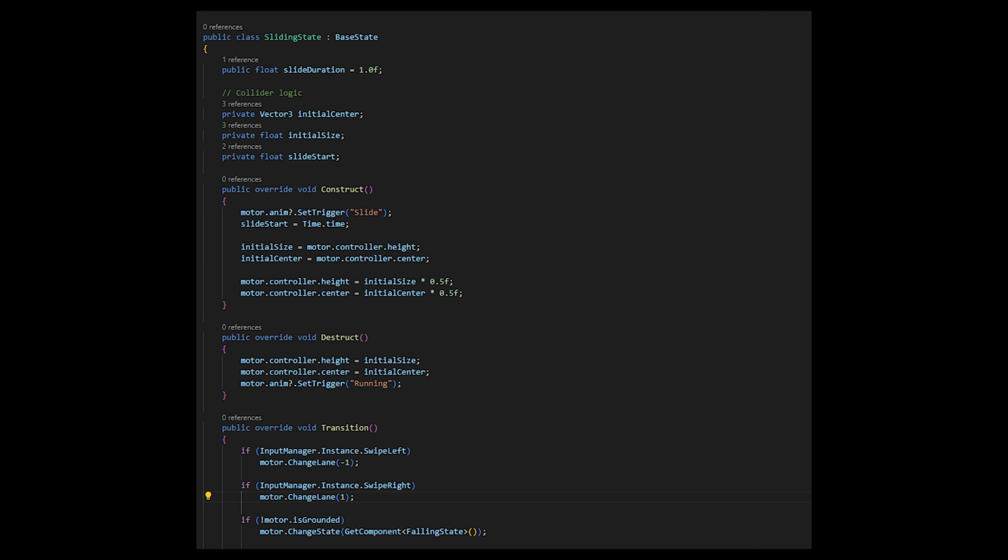In the sliding state, I divided the height of the character controller by 2 so that we don't collide with objects while sliding. So yeah.